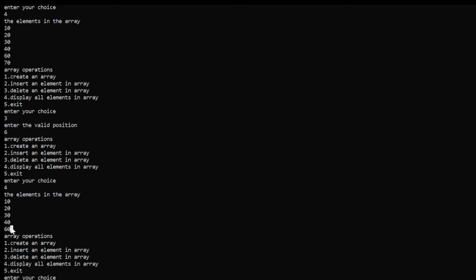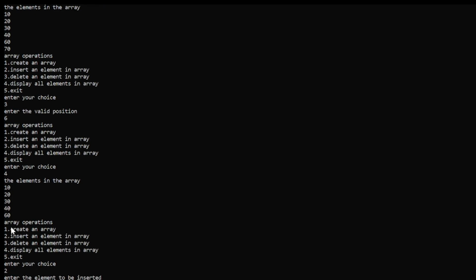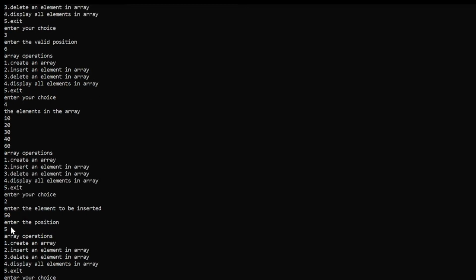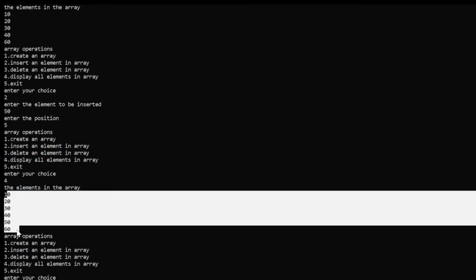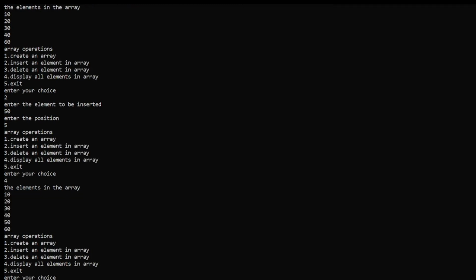Now I will insert an element again. I will insert the 50 element in the 5th position. Now I will display. You will see 10, 20, 30, 40, 50 and at last 60. See, you will see 10, 20, 30, 40, 50, 60.